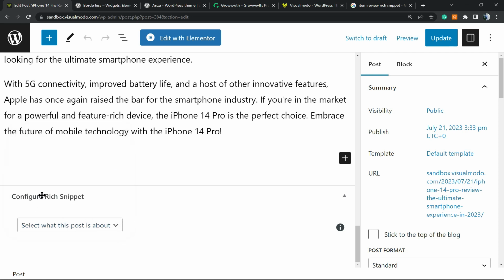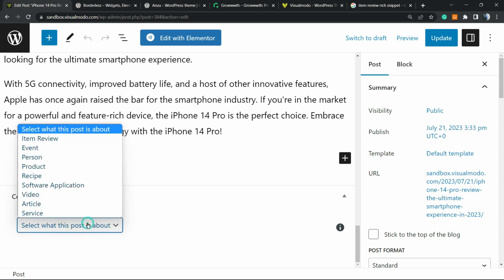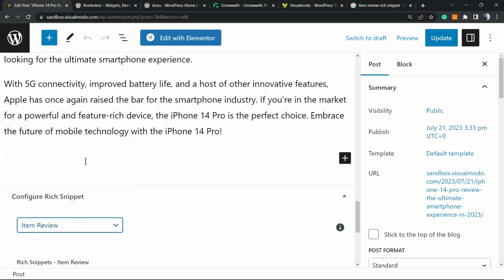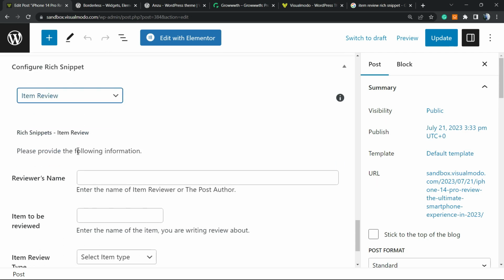From the configure rich snippet, you can click into these options and select the rich snippet that you want. We have a lot of options. We have events, person, product, recipe. For recipe, we already have a video tutorial explaining how to do this, okay? But we have software application, video, article, and service. And in this video, we want to use the Item Review. So click right here. A new field is gonna appear and we need to enter all of the information.